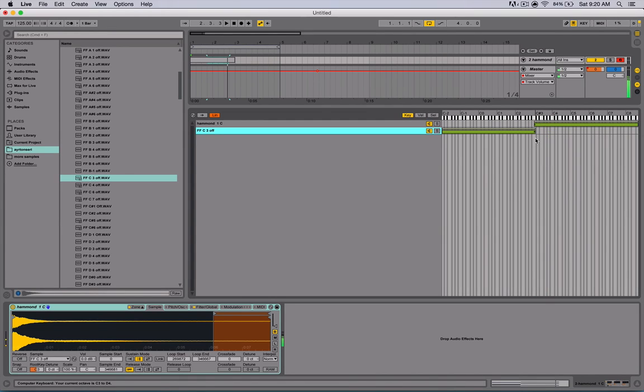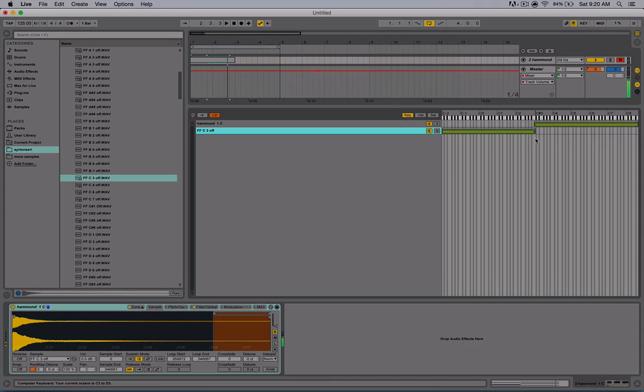These are just a few of the things you can do with sampling in Ableton, and there is much more to it than just this, but to save time, I have cut it down to just the basics.